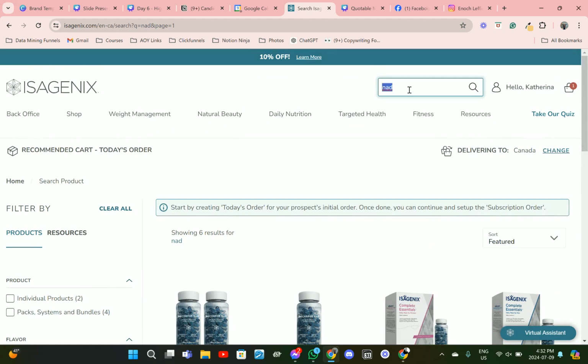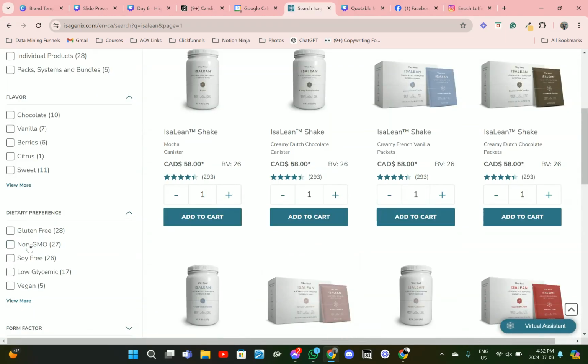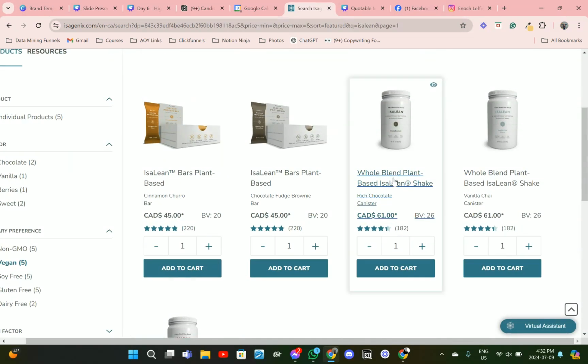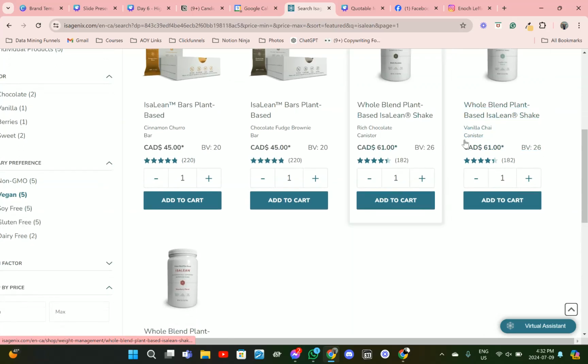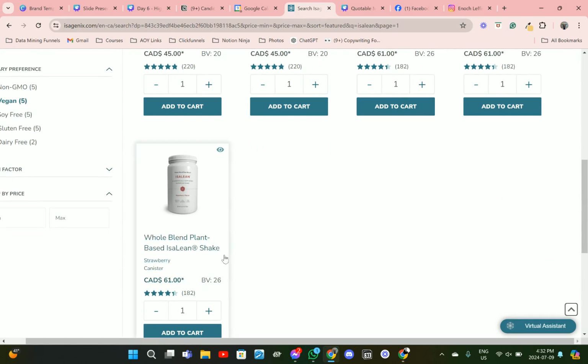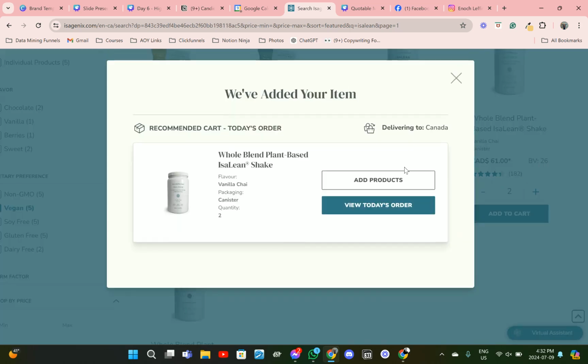Now we're going to go into Isoline. It's like, do you want strawberry or vanilla? And I'm going to go for vegan. Go for the vegan. And then the whole plant-based, I don't really sell the chocolate. So I'll do vanilla chai or strawberry. And I'm just going to add 2 vanillas and I'm going to add to cart. They're 26 each. So we should be at 100 BV now. So we should have 1 bottle of NAD and 2 vanilla chai.